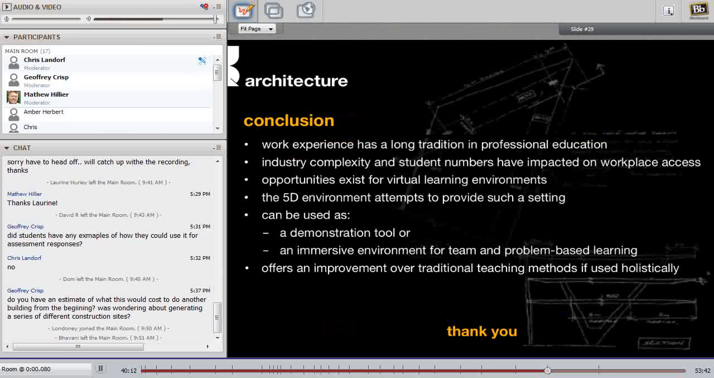So I'll move on to wrapping it up now. As I have explained, work experience has had a particularly long tradition in professional education, not just the construction industry, but certainly the medical professions, teaching, a whole variety of those sorts of professions. We rely on trying to give students this hands-on work experience. The complexity of the workplace and student numbers have impacted on our capacity to place students in these environments and to give them an equitable and rigorous educational experience.